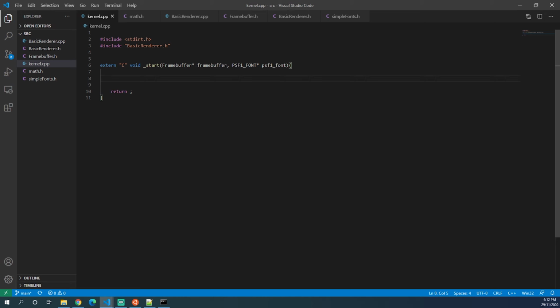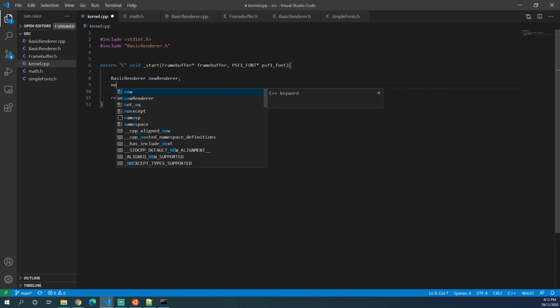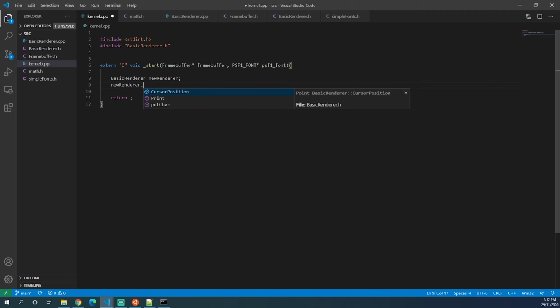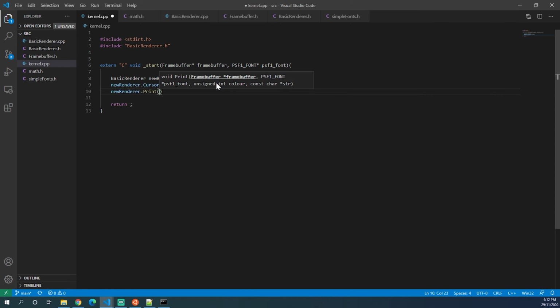Alright, now we can create an instance of Basic Renderer. So, BasicRenderer newRenderer. And we can set the cursor position of this new renderer. So, newRenderer.cursorPosition.x equals like 15. Or we can even just do cursorPosition equals curly brackets 15, 50. So that'll set the x and the y of this cursor position struct. And then we can go newRenderer.print.